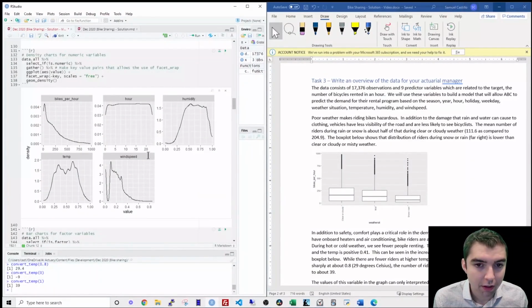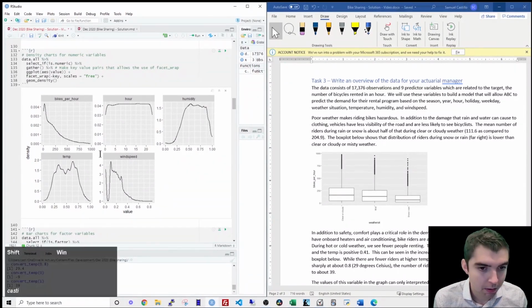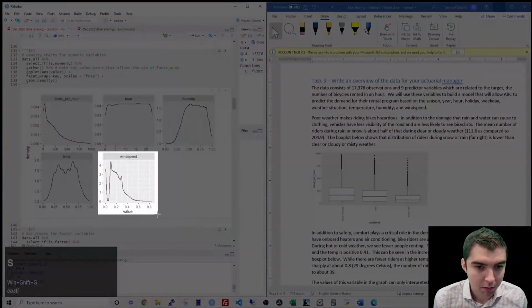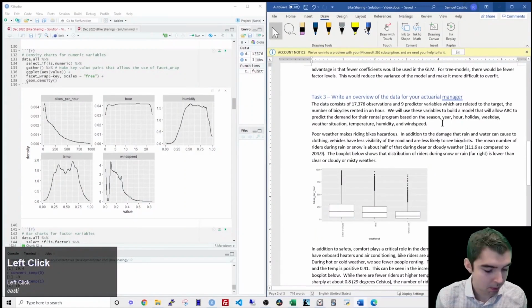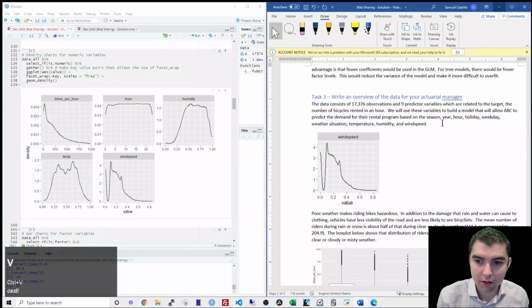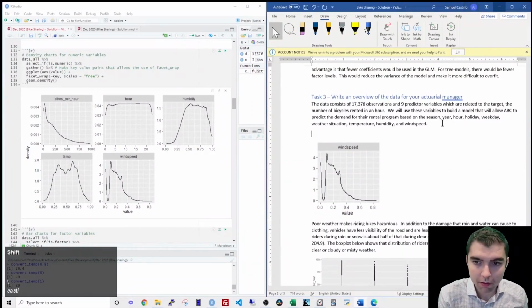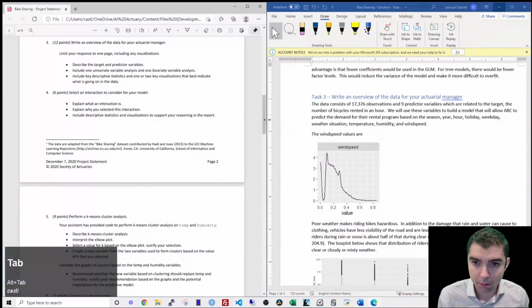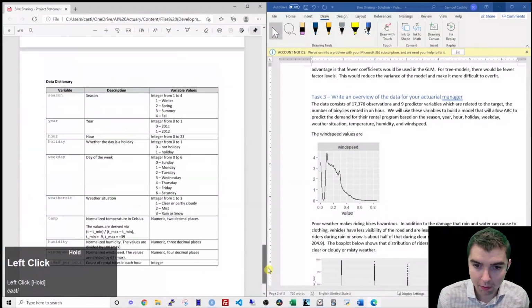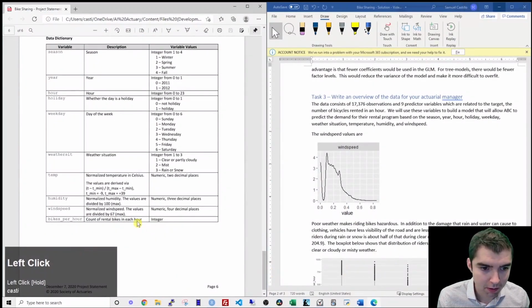So let's just look at the wind speed. This has an interesting shape. The distribution, the wind speed values are, what do they represent? These are probably standardized, right?